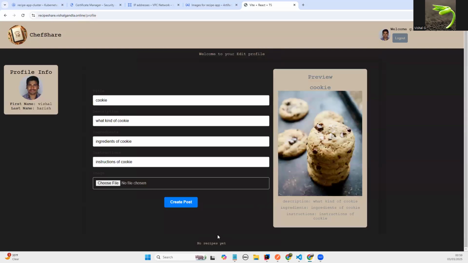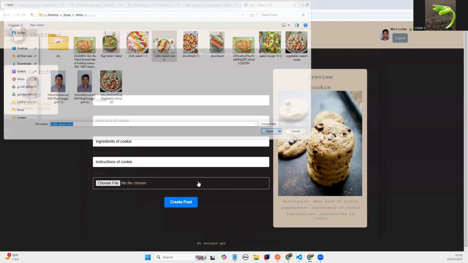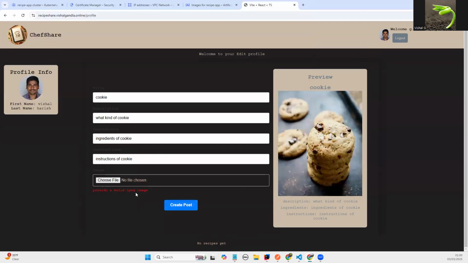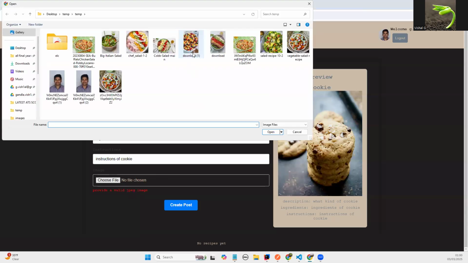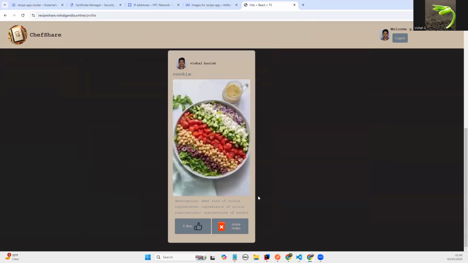And if you see right now, this user hasn't created any posts himself, so this user does not have any recipes. If he wants to create his own recipe, he can do so by creating a post. You can see if you give an invalid JPEG image, it will not accept it. There is verification for that. And see, the recipe has been created.